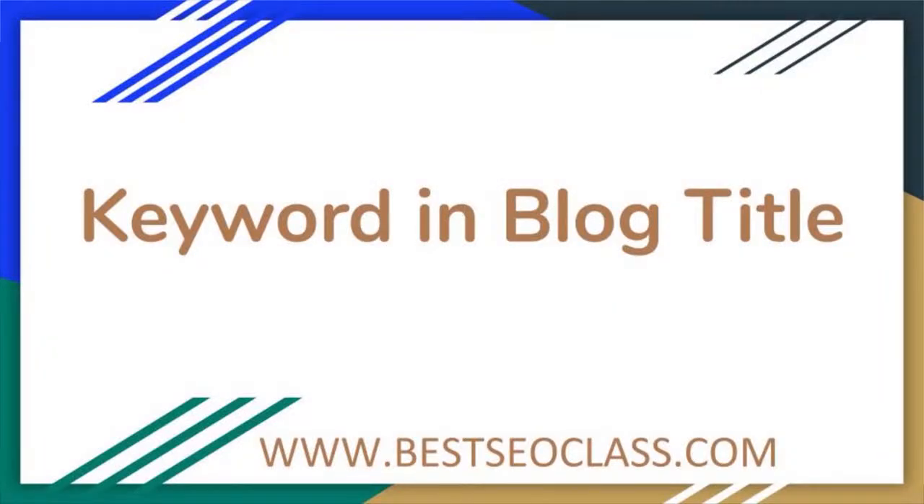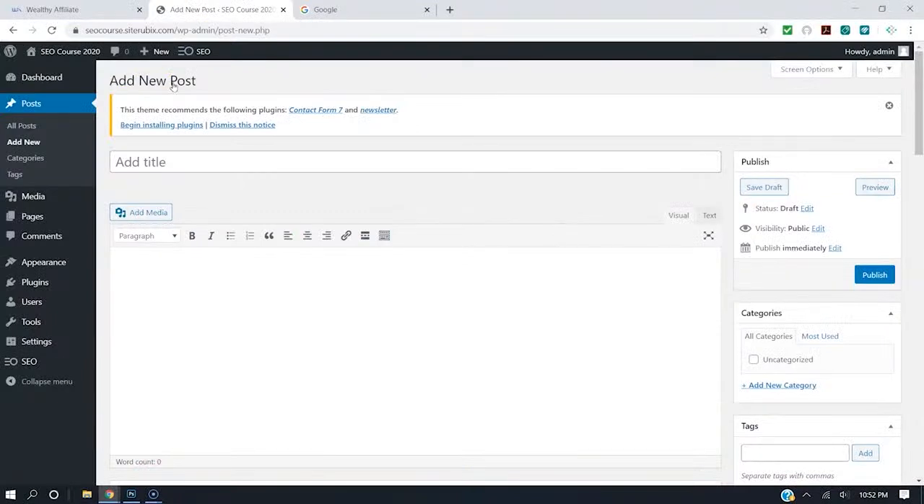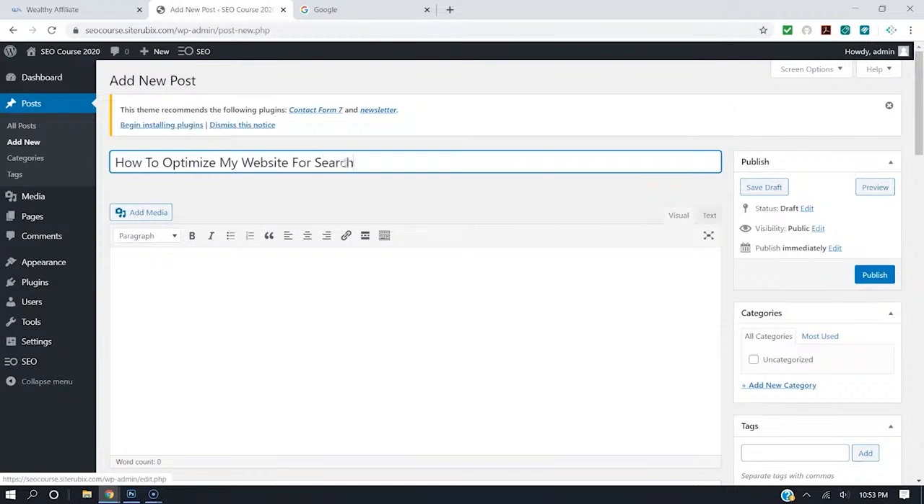Step number 1 in optimizing your website for search engines is you want to put your keyword in your title. We'll see where it says add title. You want to put your keyword there. Now the keyword that we're targeting in this example is how to optimize my website for search engines. So let's go ahead and type that in. How to optimize my website for search engines. Okay, that's our keyword.